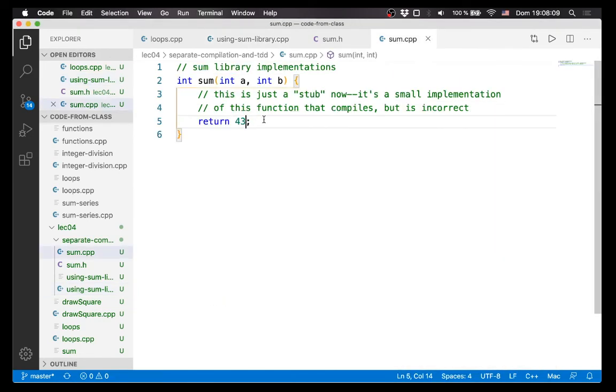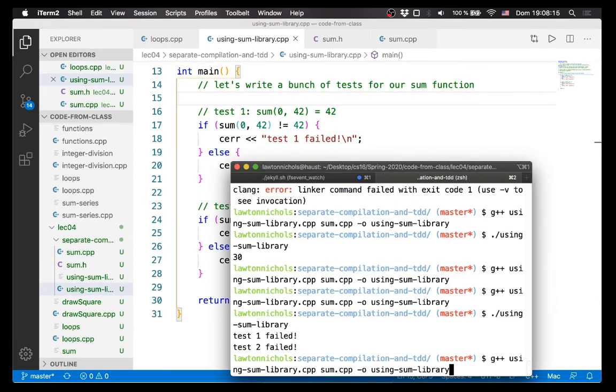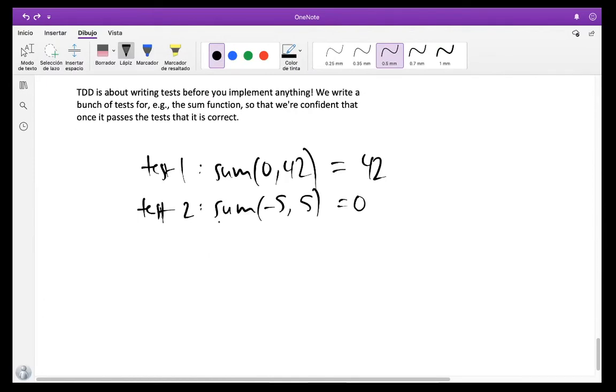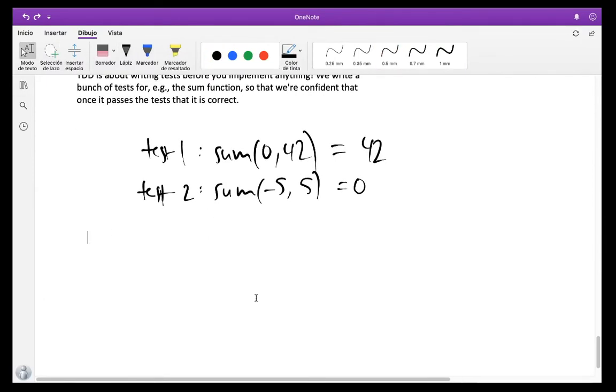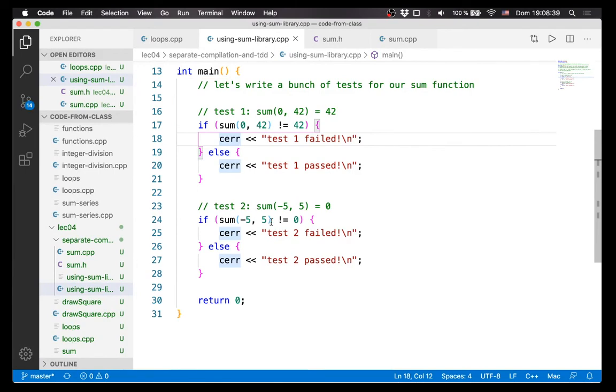Okay, let's fix one. This is a more accurate implementation, at least in terms of our tests. If I recompile and rerun, now test 1 passed and test 2 failed. And that's why it's a very good idea to write as many tests as you can reasonably handle. Because maybe the first one passes, but the second one fails, because they test different properties of the function.